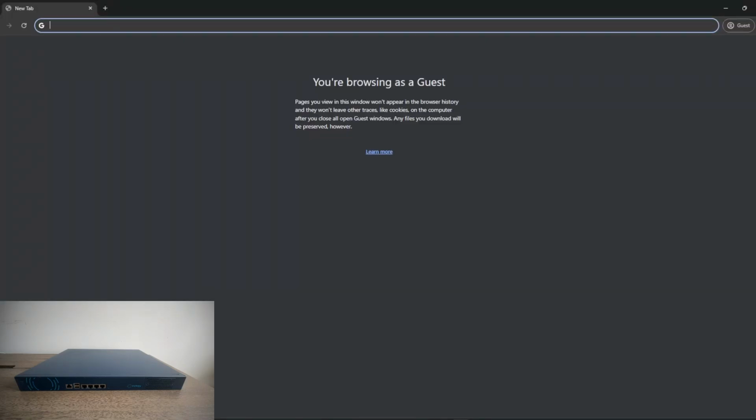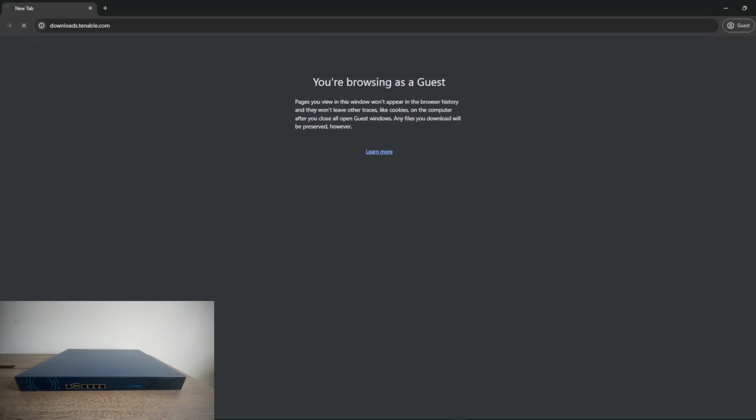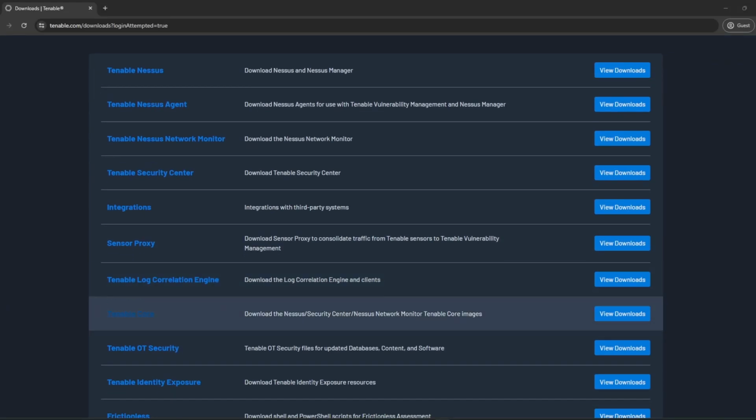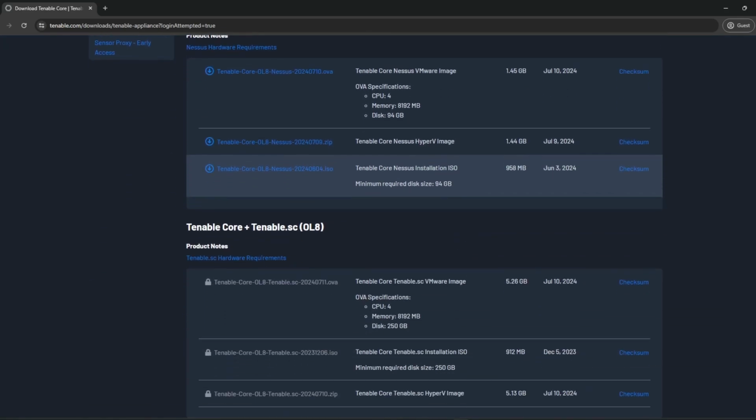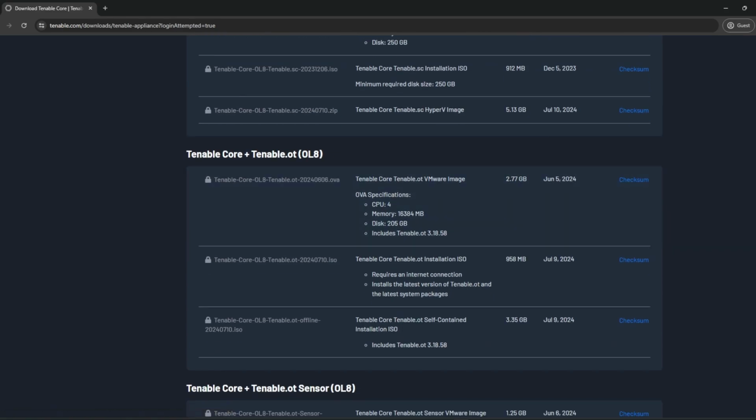All right. So the first thing we need to do is go download our information from Tenable. We need to go out to our download site and download our image. So I'm going to open up a browser and we're going to go to downloads.tenable.com. We're going to go down to Tenable Core, and under Tenable Core, you're going to see a Tenable Core plus Tenable OT OL8. You're going to want to download the offline version. So you're going to click and download that file.